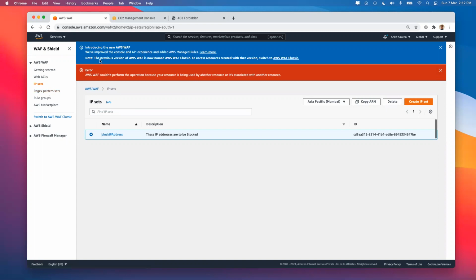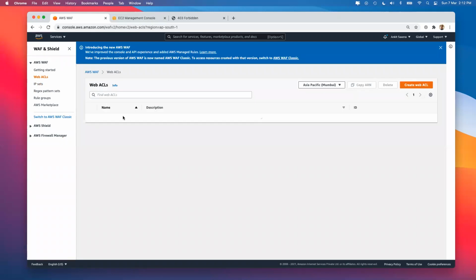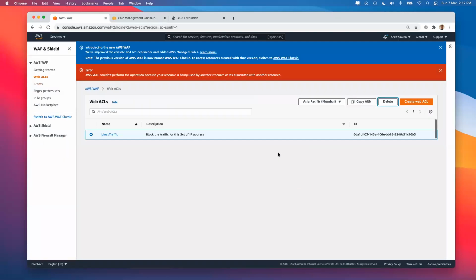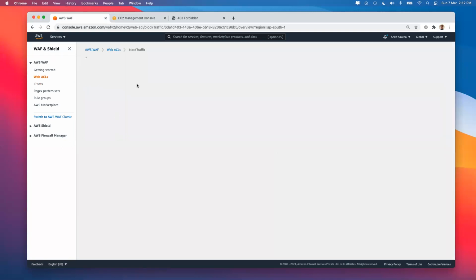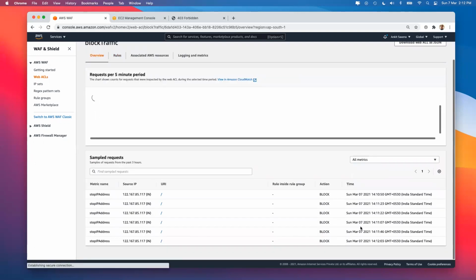And indeed, it is being used by another resource. And that resource happens to be a WebACL. So let's go to our WebACL, select it, click on delete and then type delete. And the moment you do this, this is again going to tell you that it's blocked. The reason for that is both are interdependent on each other. So let's first of all go to the rules over here. So have a look over here.